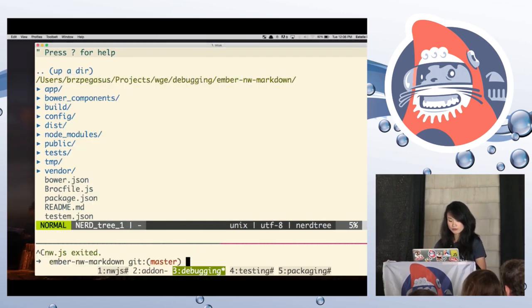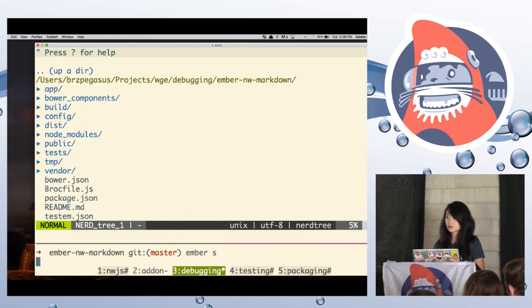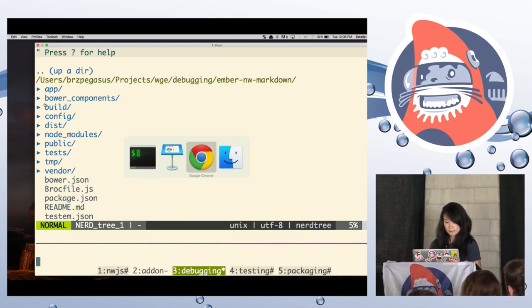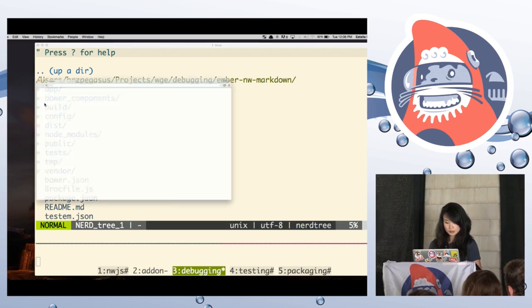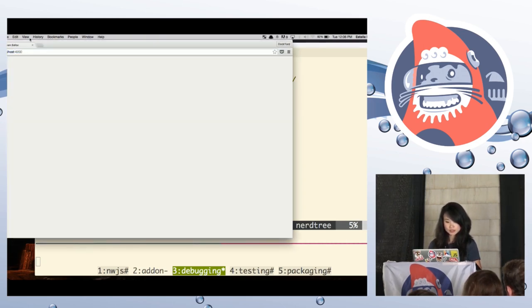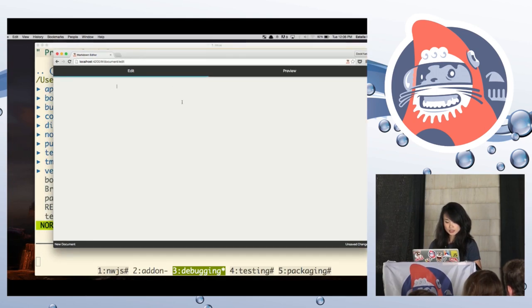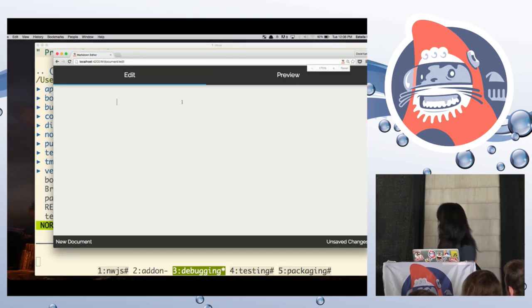But now, instead of running it with NW.js, I'm going to launch it in the browser with Ember Serve. Ember S is just a shortcut for the Ember Serve command. So I'm going to bring up a browser, and go here, let me blow it up a little bit.